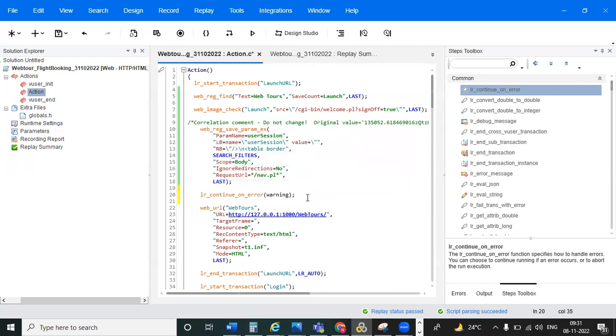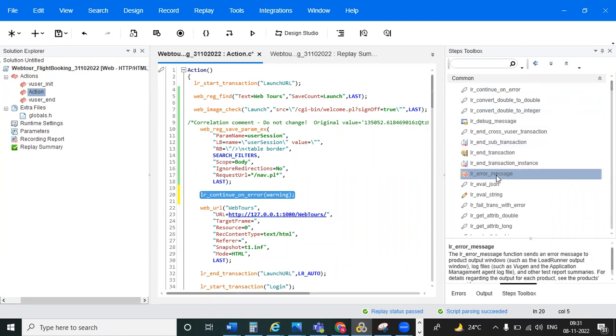It means that even if it fails here, your script will continue. That is why LR continue on error specifies how to handle errors. You can choose to continue running if an error occurs, or abort the run execution, for which we can use LR continue on error. And we know LR error message. LR error message means if we want any particular message about which error we are getting, you need to give it to the LR error message.